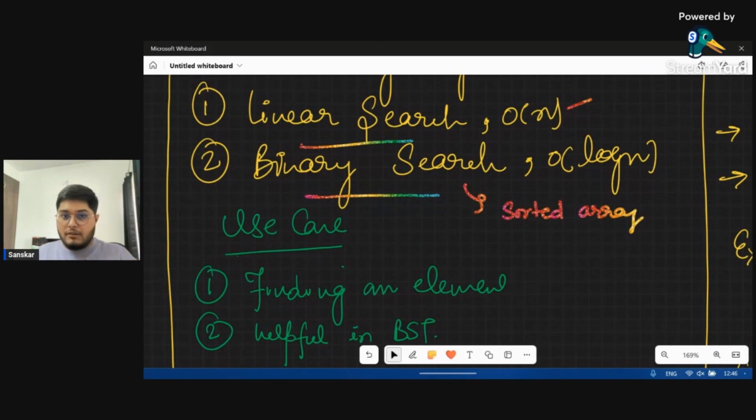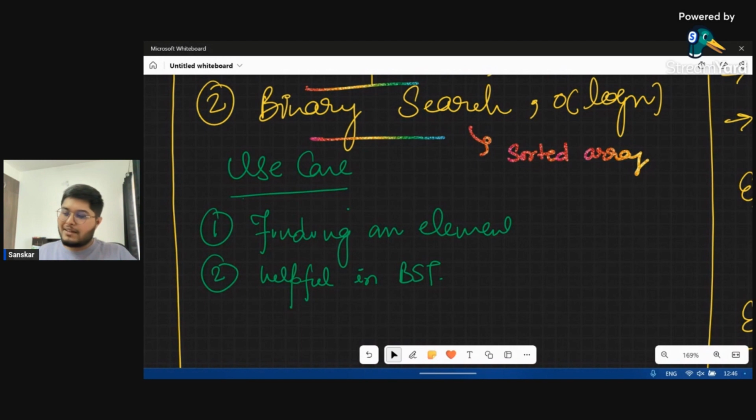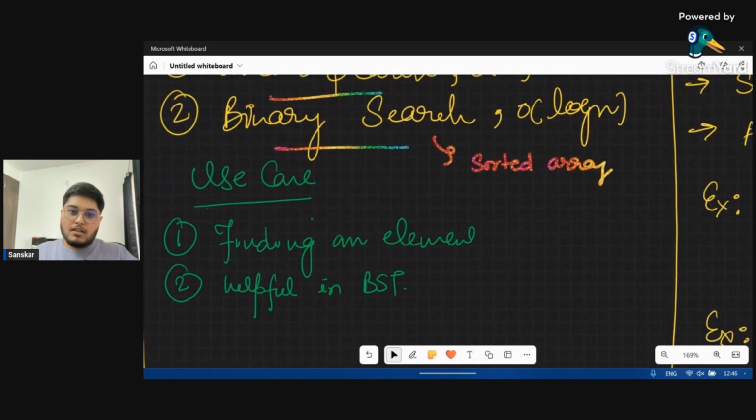Now as usual, the interviewer will be asking you to optimize it. You need to look into the binary search approach, how you can apply it, and it will be the optimized version of the linear search. So this is what you can explore.